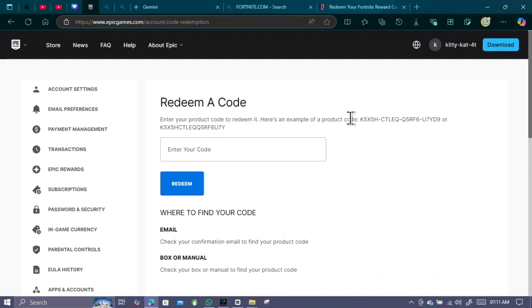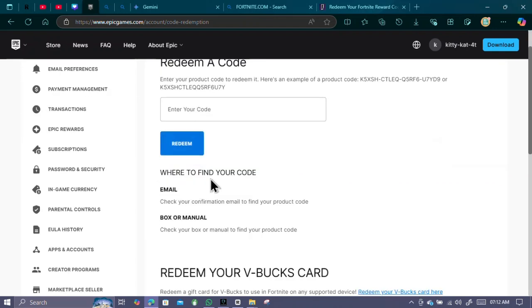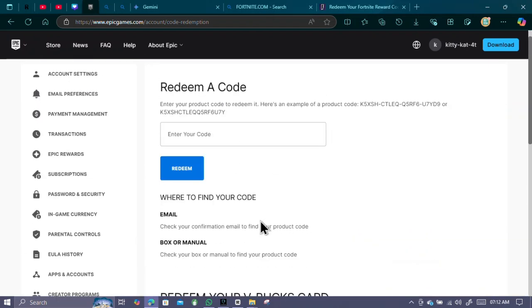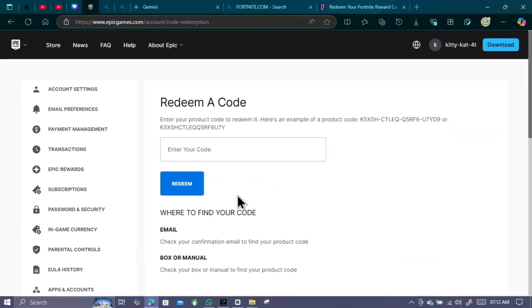An example of a product code is what you can see here, from here to here, or this other one. Then you click on redeem. Now, in case you're wondering where you can find your code, you can check your confirmation email to find your product code. It can also be on the box or the manual. So that's where you can find your product code. Click on redeem. Now, these are the two ways to get to your Fortnite account to redeem your code.